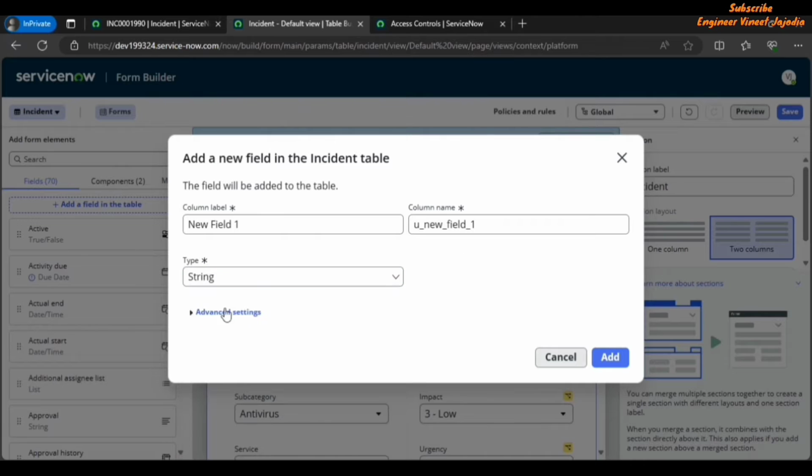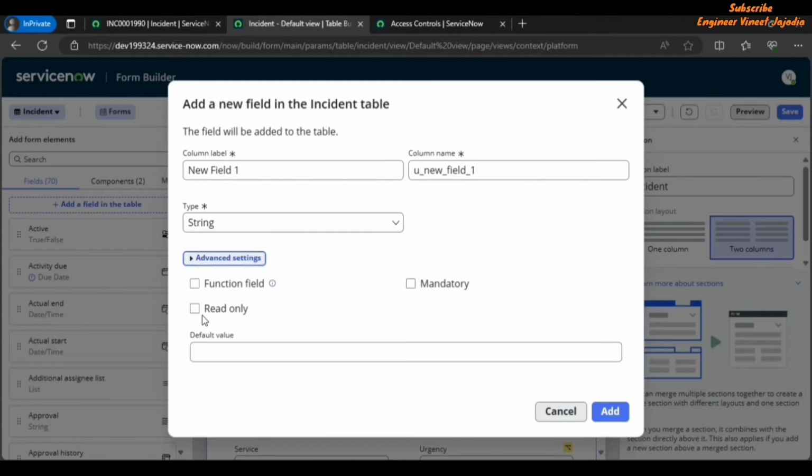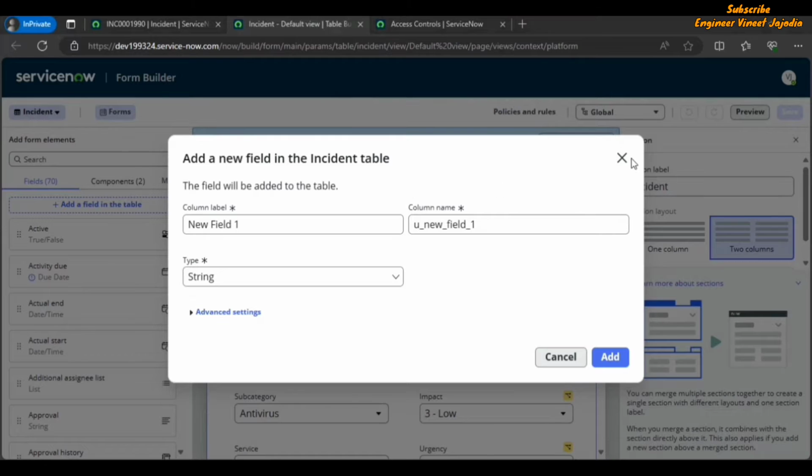Okay, you can see the advanced settings. If you click here, you can set the default value, read only, mandatory, and function field from the advanced settings. Once you complete all the configuration of it, you can add the field in the incident table by clicking on the add button. Let's close this modal.